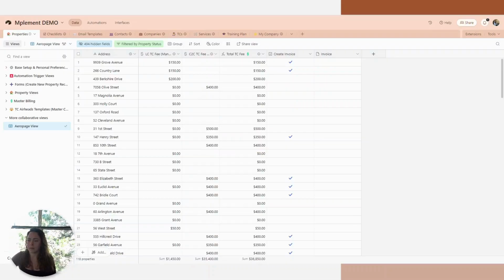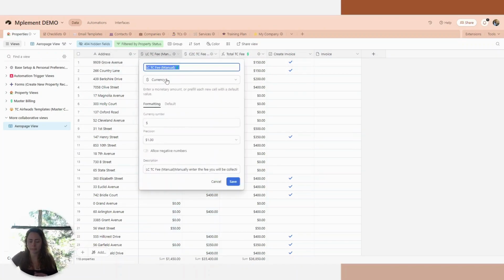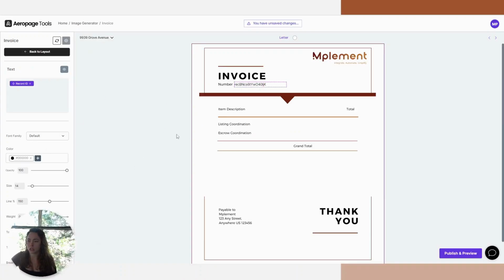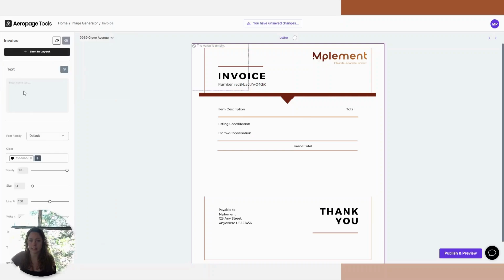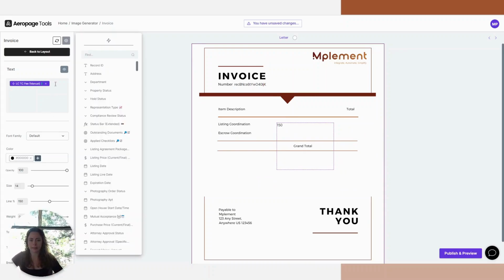All right, now from my base, I also have my listing fees and my escrow fees and my totals. So these are the fields that I want to find. And I'm going to bring into Aeropage. So listing coordination, let's again add a text and let's find that field. Now you can see it comes across as a number. Now I want to format this. I'm going to add a $ sign in front of it. In my use case, I don't have dollars and cents and pennies, so I'm just going to go ahead and end that.